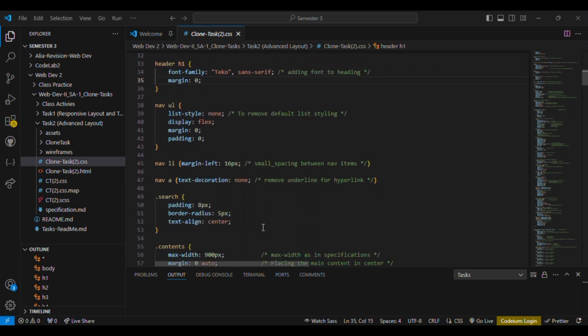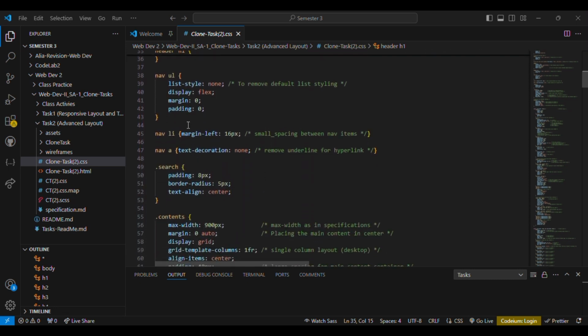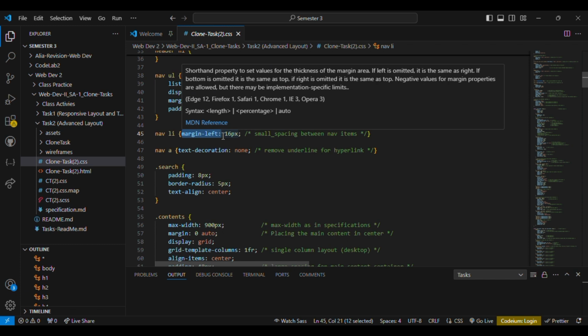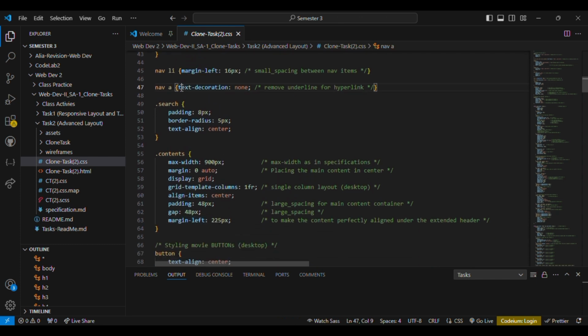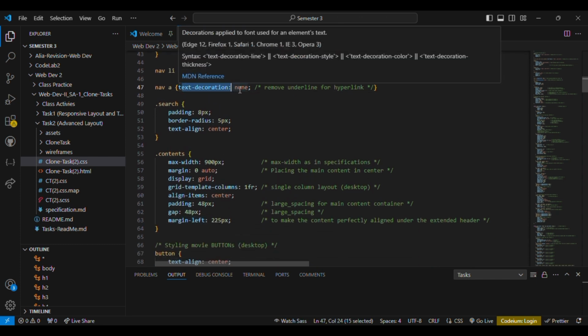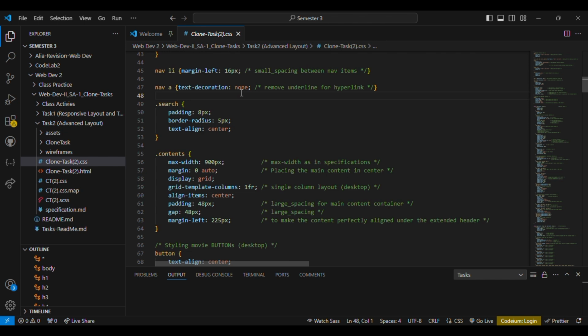Now comes the navigation. In the navigation, the list of links in the nav ul is displayed horizontally with display flex property. Each link is spaced with margin left. As you can see over here, margin left is used to separate them from one another. Then the navigation text decoration is given as none to remove the underline for the hyperlink.